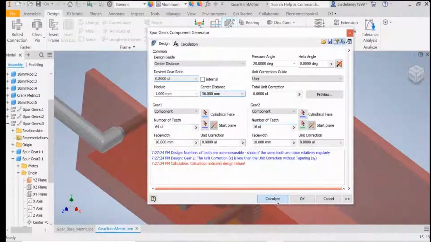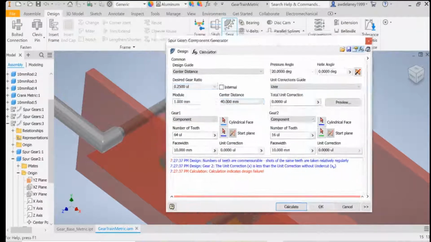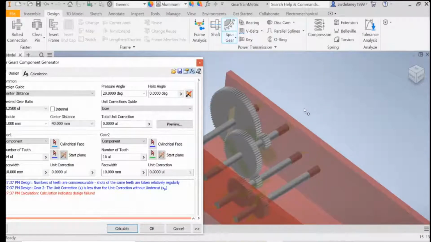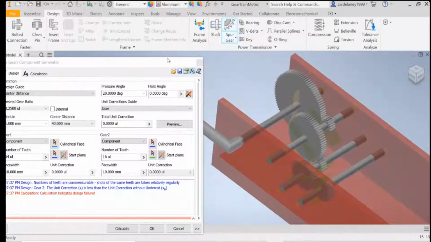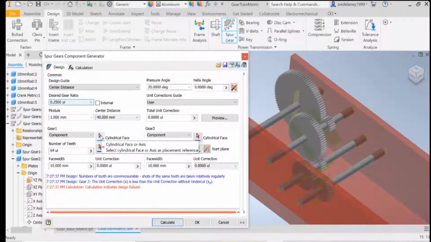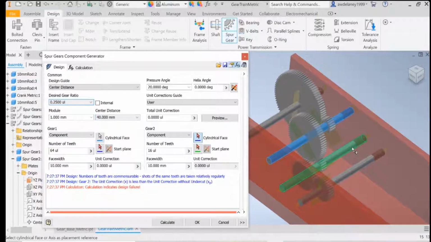Now you can calculate and all of the different numbers will adjust, or you can just start selecting where you want to generate them. That part doesn't really matter too much. But what we're going to do is we're going to select the 2 axles that we want to generate our gears on. I'll click cylindrical face here and select the second rod in the train. And the second cylindrical face will be the third axle in the train.